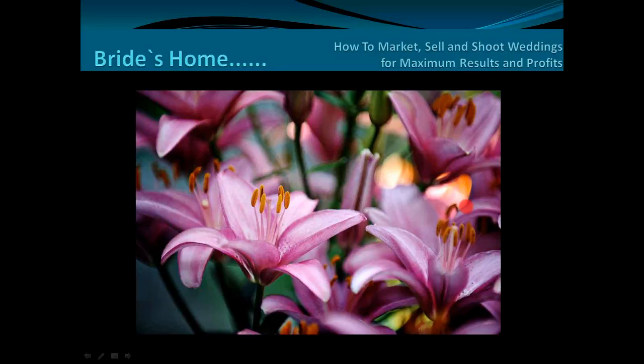Okay, so I show up at the bride's home. I look at the yard right away, and I've got my 70-200 on my D700 ready to go, typically set at ISO 200 because I know I'm going to be outside. There's going to be a good chance to get some scene setter shots. So these are flowers that were planted in their yard, and there's a story there.